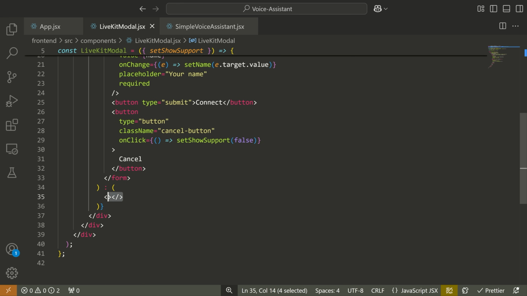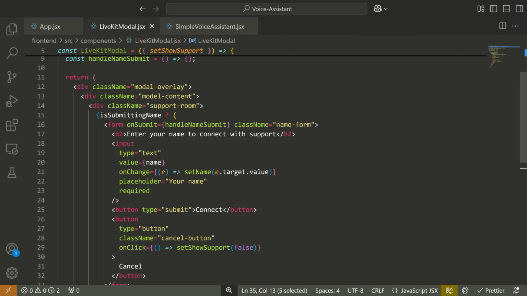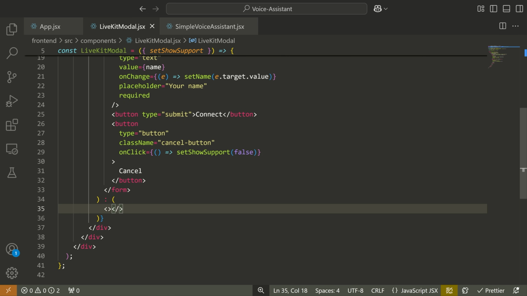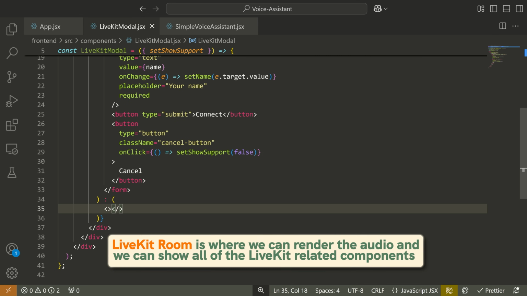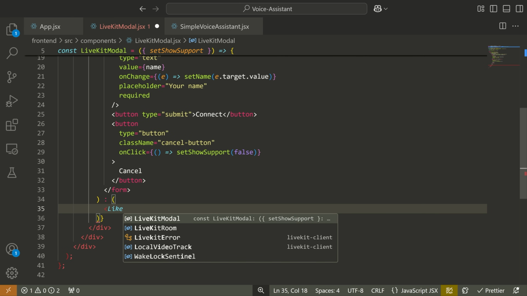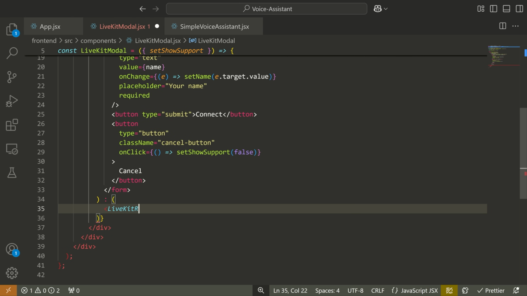All right, great. Now, if we are not showing the form, that means that we've already submitted the name. Then what we're going to do is we're going to show the LiveKit room. Now the LiveKit room is where we can render the audio and we can show all of the LiveKit related components. So for that, we're going to say LiveKitRoom, which we imported from LiveKit.